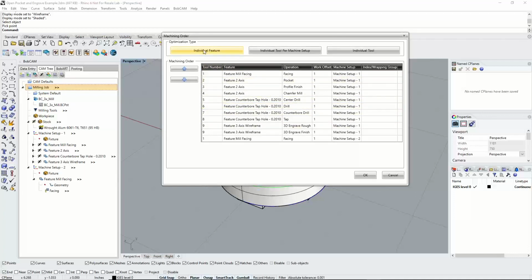But just so you know, individual feature is going to run the features in the exact order that you've set up your CAM tree. Individual tool, or individual tool per machine setup, will group the tools together. That's really used more often when you don't have a tool changer, because you want to do as much as you can with one tool before having to switch. But again, since we don't really have any repetition going here, it's not really going to matter.